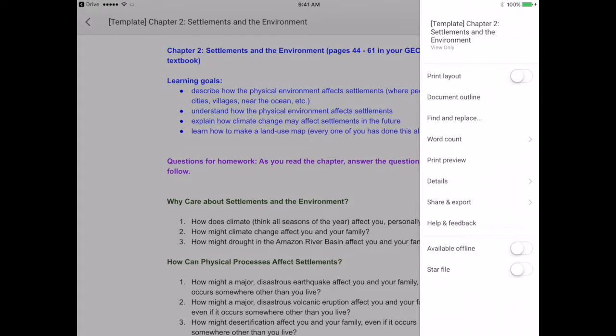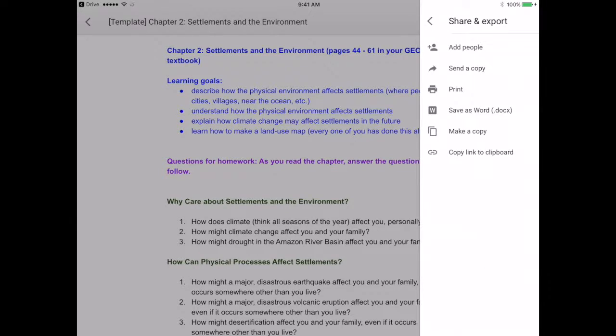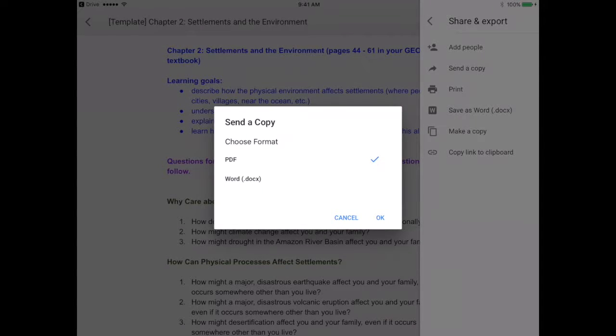And here's an option for share and export. Now here I've got a whole bunch of different things that I can do. So I can send a copy, I can print, I can save it as a Word document. Let's try send a copy. And you can send it in PDF or Word. We're going to say PDF.